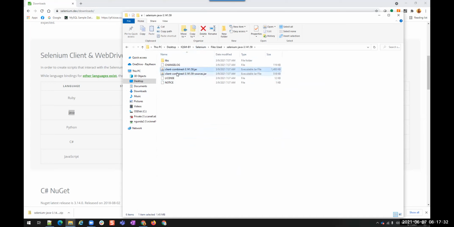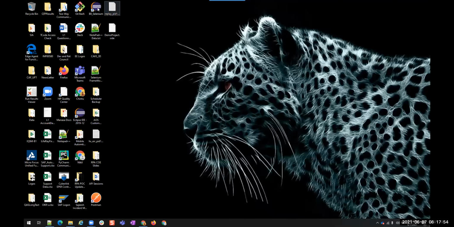You see these two jar files, and under the libraries folder, you will again see jar files. So these are the dependencies, the jar files which help Java to understand Selenium. Now we need these jar files to be added to our project. To do that, we have to open our Eclipse.